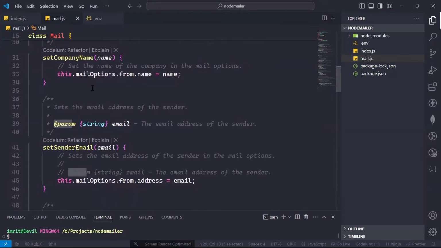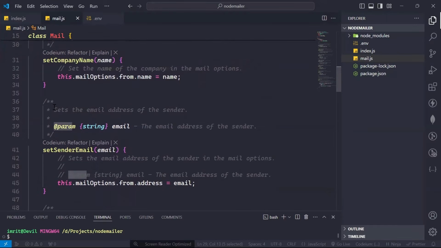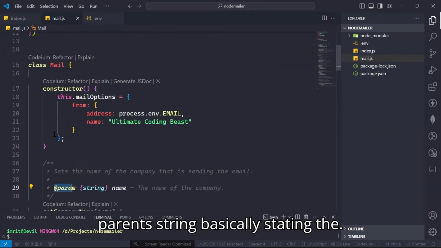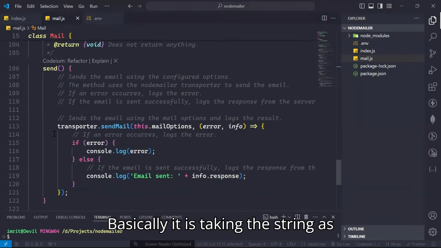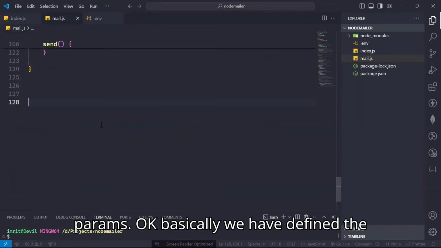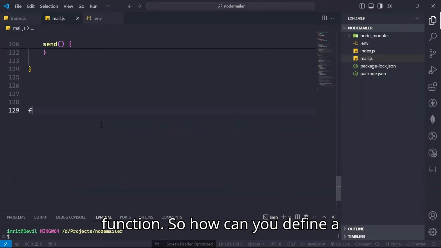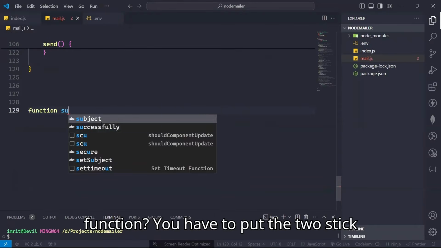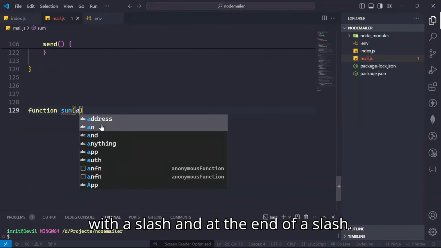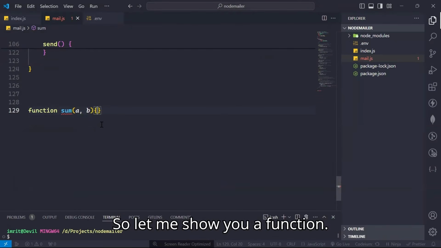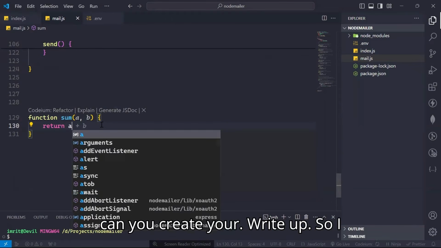So how can you define a function? You have to put a slash with two asterisks, and at the end an asterisk with a slash. Let me write a function to show you how you can create it. I have written a function called sum, which takes two arguments, a and b, and returns a plus b.